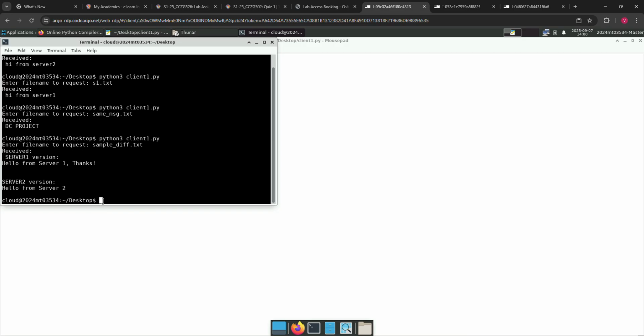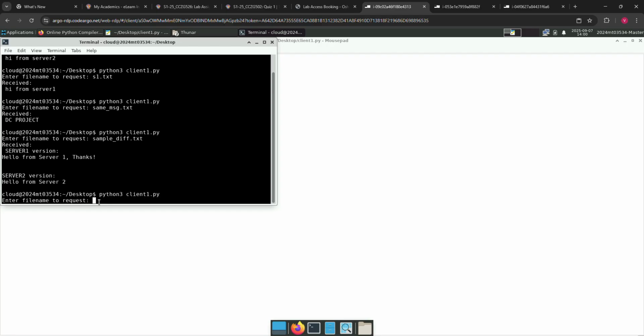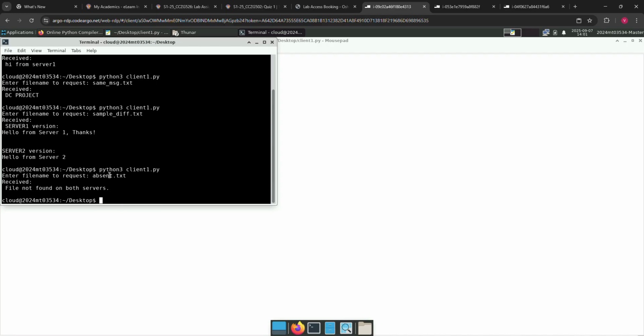Now we are just left with the last scenario where we will see how the system behaves when the file is not present in either system. So let me just choose a name like absent.txt, which is absent anyways. So when the file is not present on both the servers, you see a message on the client side saying that file is not found on both the servers.